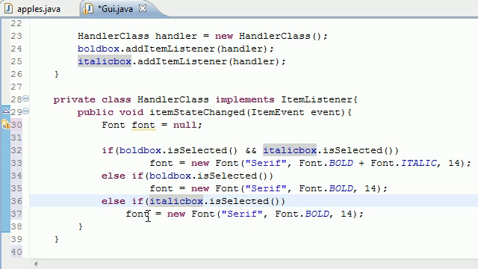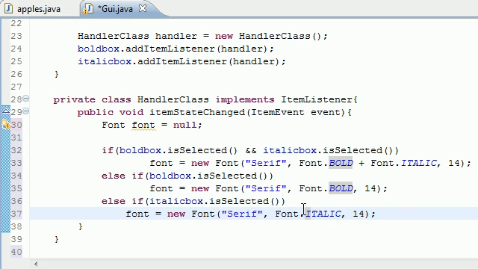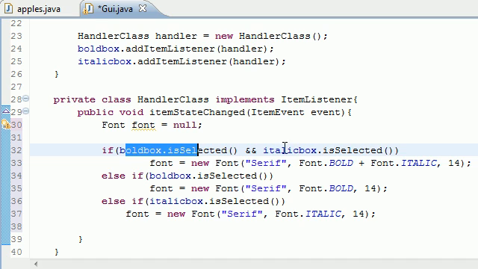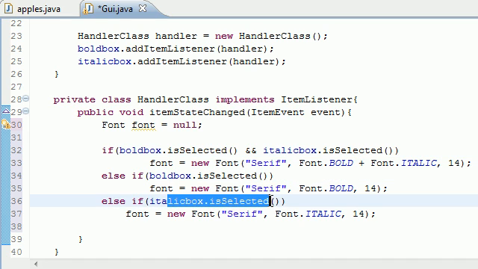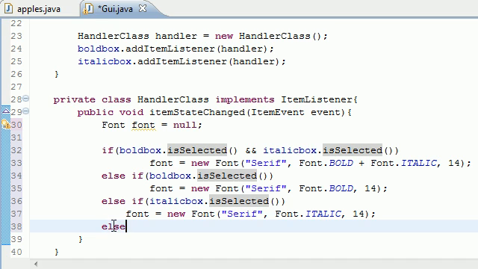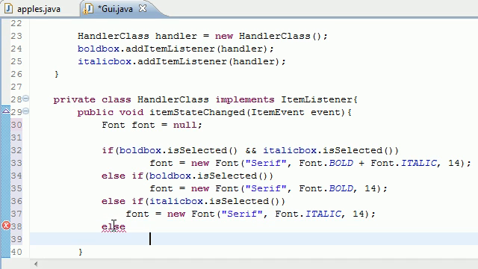If it's selected, then we want to change the font to font italic. So now we only have one other option. If it runs through and sees that if bold is selected and italic is selected, nope. If bold is selected, nope. If italics is selected, nope. Else, this only else is going to occur if nothing is selected.